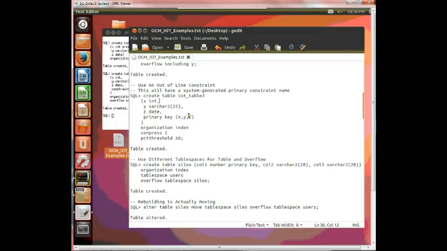Here's another example with an out-of-line constraint. It doesn't have a name, so it'll be system-generated. It's an IOT. We have the COMPRESS option, which means that the first two columns of the primary key will be compressed, and a PCTTHRESHOLD of 50%, so that when the index block itself gets to be more than 50%, then the remaining columns will fall into the overflow segment.